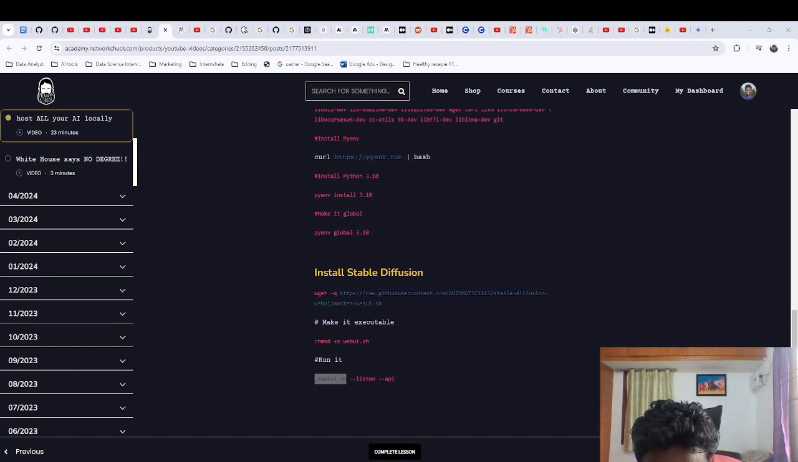Install script for Stable Diffusion, tested on Debian. Okay, I think I should do the same things. So su, ls, mkdir, stable vision.